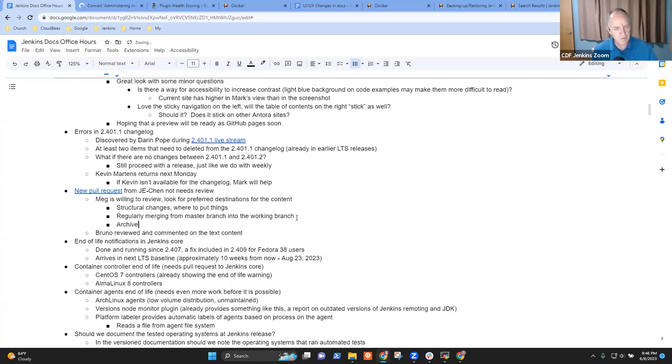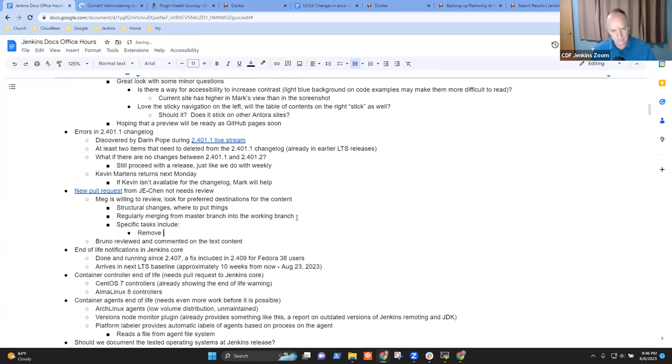So the archive, the specific tasks include: remove the mention of, or replace, the rename instructions with UI screenshots and instructions. So this is something that Jeffrey could do: look, rename really exists. It needs to be that.